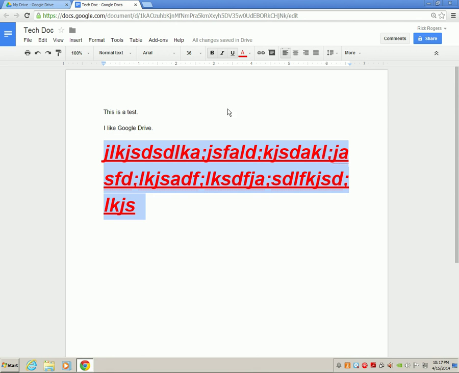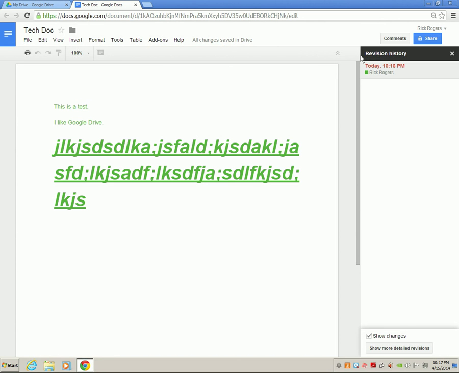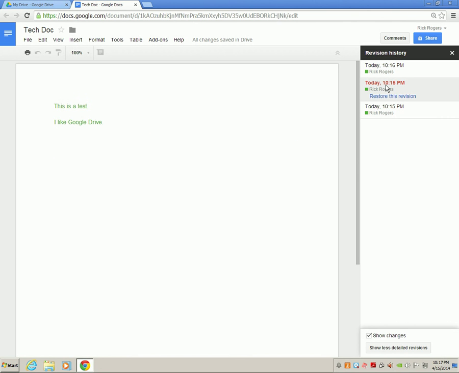So what I can do is go up here where it says all changes saved in Drive. I can click on it, and then it gives you the revision history. So today at 10:16 p.m., that's when I'm editing this document right here. But let's go to the very bottom. It says show more detailed revisions, and so you notice that I've made several revisions. So let's say that I want to go to 10:15. You notice how now all that's been taken out.